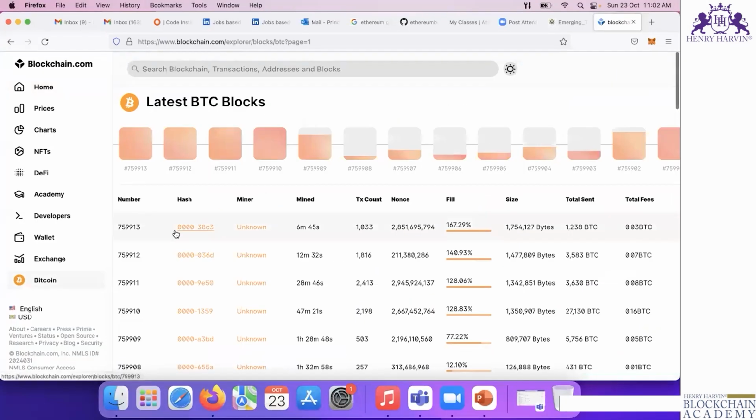Okay, see, 913 has been created 6 minutes before. So 911, it was created 28 minutes before. And 912 was created 12 minutes ago. That is around a 10 minute gap to create a new block. And 913 was created 6 minutes ago. So you just go and see after 6 minutes, you can see the 914 block will be created.